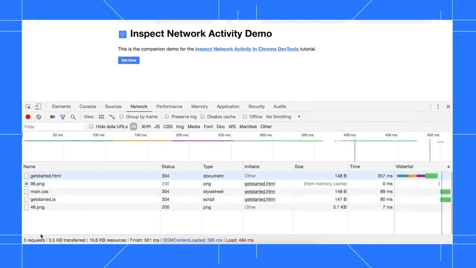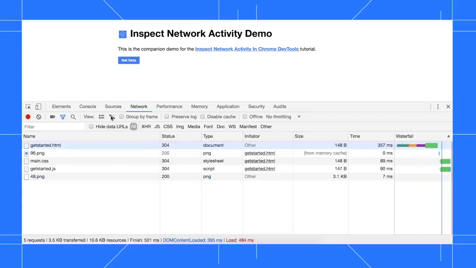Down at the bottom, you can see the total number of requests and the total amount of data transferred. This chart up here gives an overview of network activity, but we're not going to use it in this tutorial, so let's hide it by clicking Hide Overview. This table right here is called the network log. By default, it shows you a chronological log of network activity.